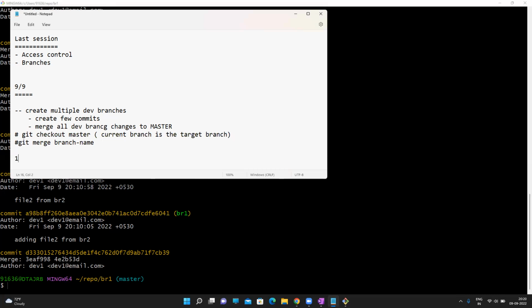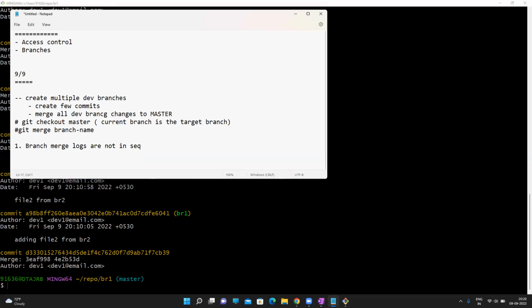So what are the disadvantages? Branch merge logs are not in sequence. Sir, in branch merging also conflict is possible.